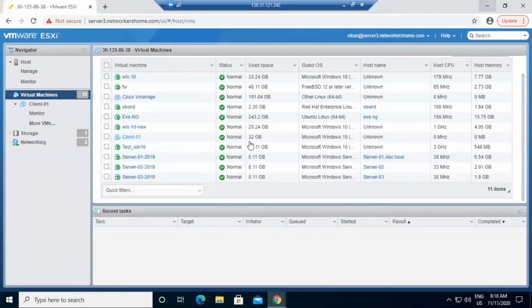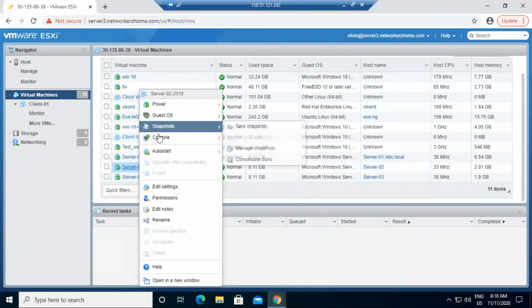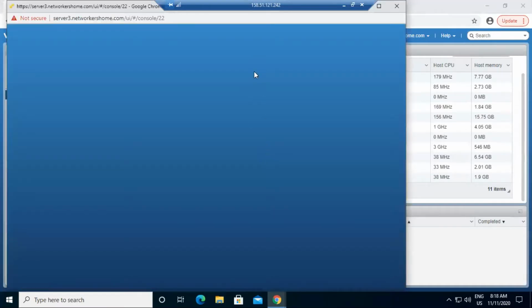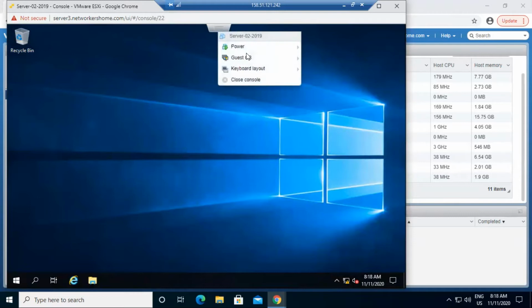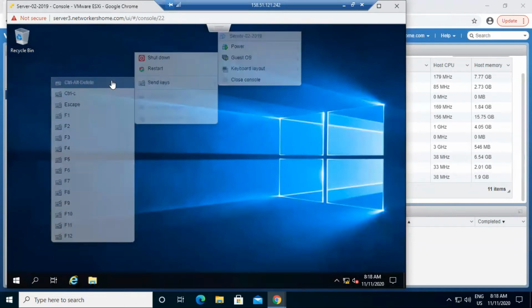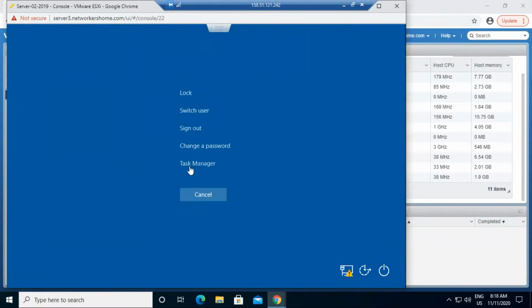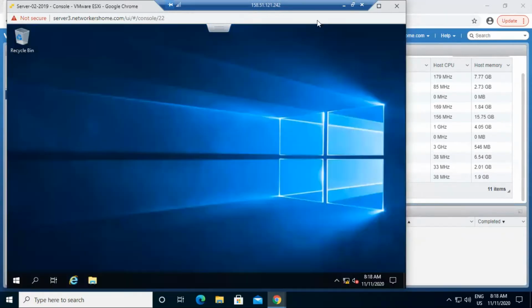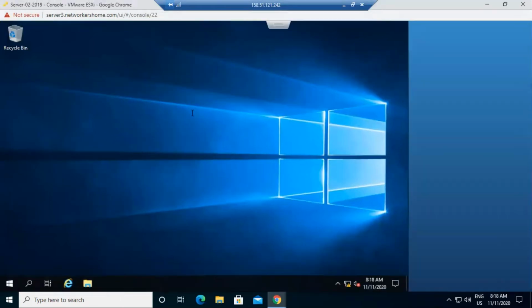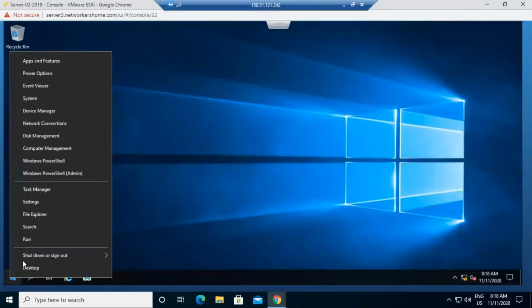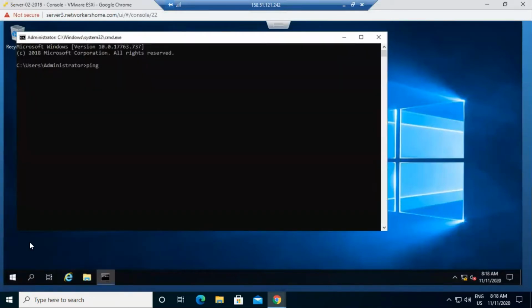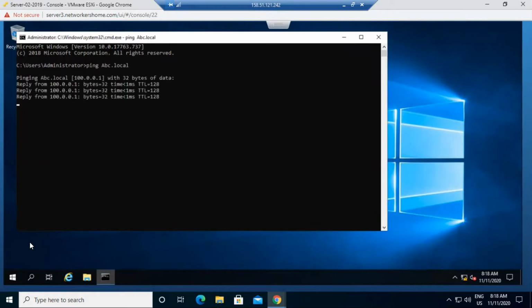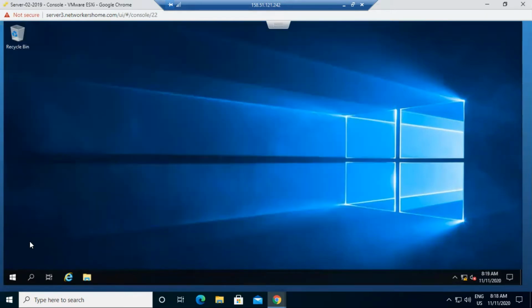Now I minimize this and go to server 2. I make server 2 a child domain controller, so I log in with server 2 first. It's already logged in. Let's create this server as a child. Before I create anything, I first check whether this server is able to ping my parent, abc.local, and hit enter. As you can see, it's pinging properly with the name, so my DNS is working.